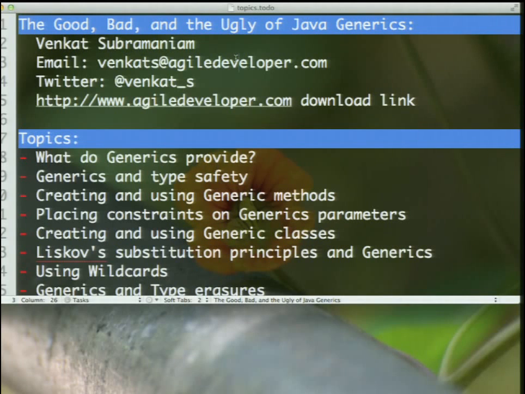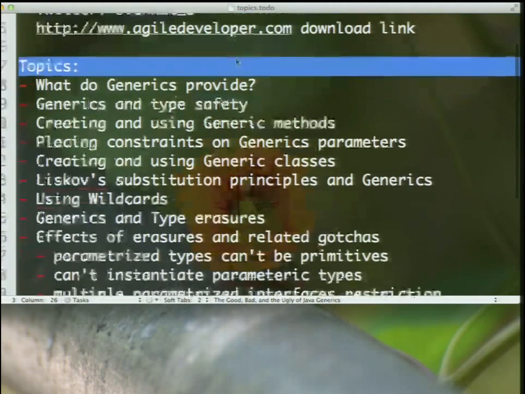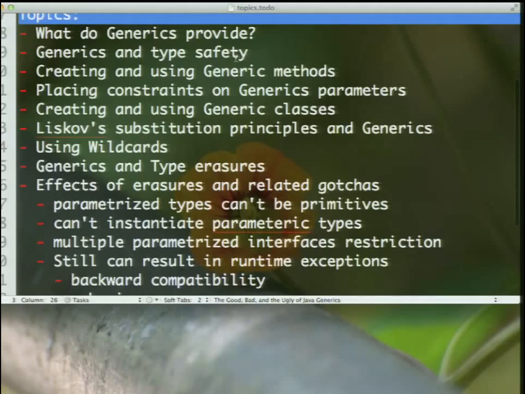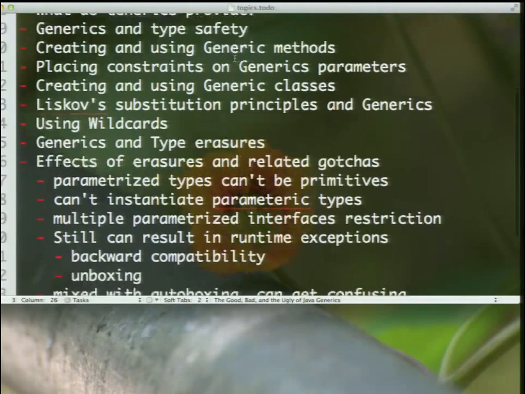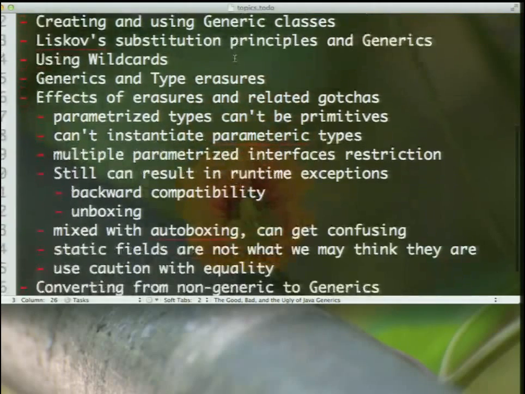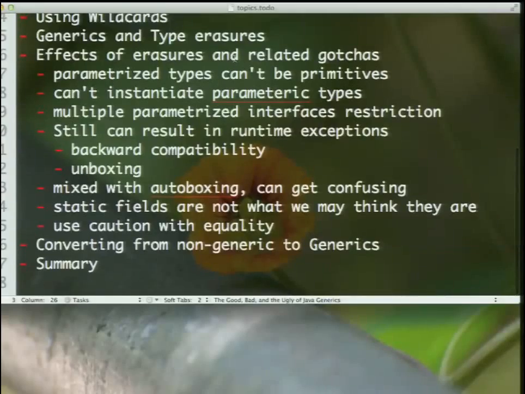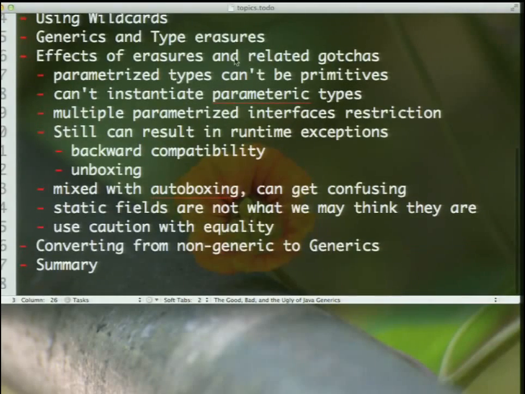Welcome to the session on the good, bad, and the ugly of Java generics. My name is Venkat Subramaniam. We're going to talk a little bit about why we would care about generics. Then I'll get into several examples of using generics. As we progress, we'll talk about some of the interesting features of generics. And then we will talk a little bit about the good parts and the bad parts, and eventually the ugly parts as well.